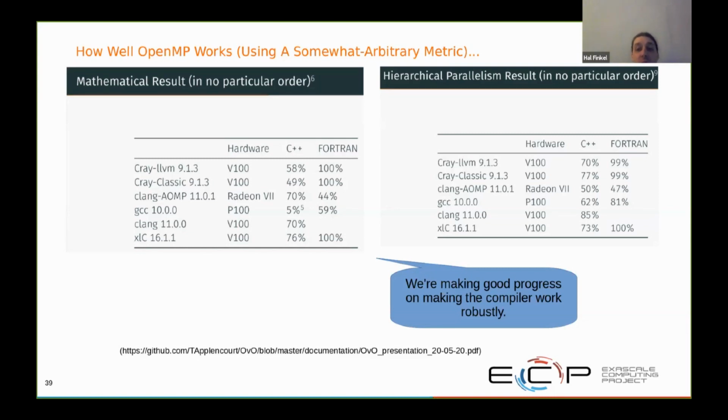But we are doing fairly well, and we're really producing an environment that's going to be usable in HPC to target accelerators from many different vendors in a robust way. So that's sort of where current progress is and where we're going to go.